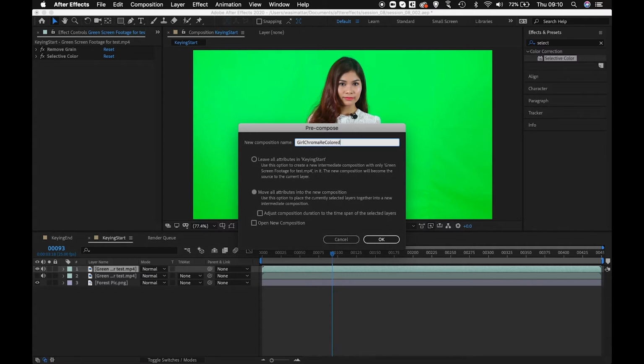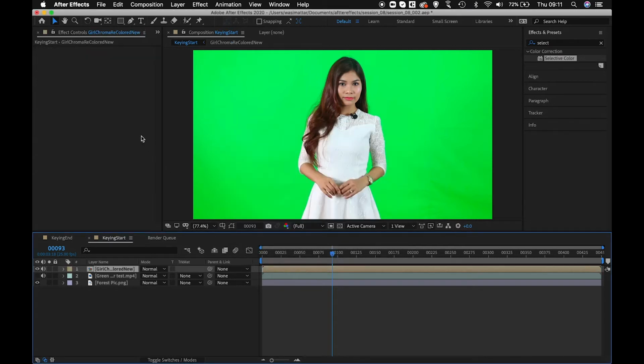recolored. I'll call it new because I think I already have a composition over here called recolored. So I'll name this girl chroma recolored new, and see to it this button is on. Move all attributes into new composition so that all the effects which are over here will now go inside the composition. Just say OK now, and you'll see the effect channel is now open for us to work around.